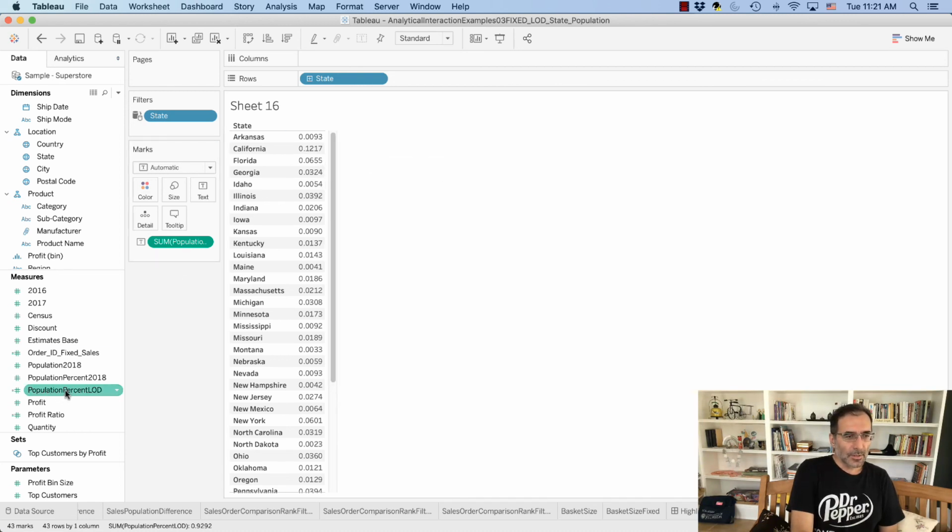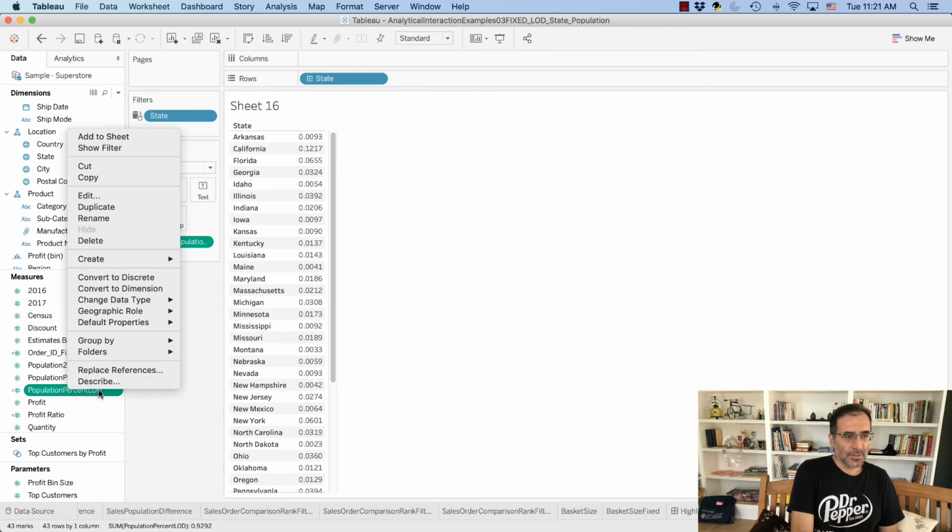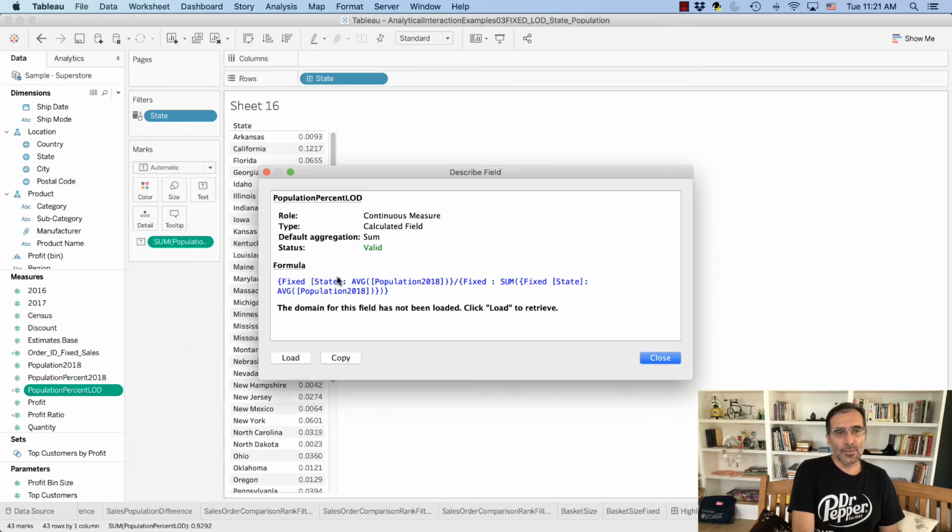So it's a bit complex, I know, but this is how it is done. You fix it at the state level for that state, find the average of population of that state, and then you fix it at the table level for each of the states and sum them up. So now, regardless of what you do, it's always going to calculate the right value for you.